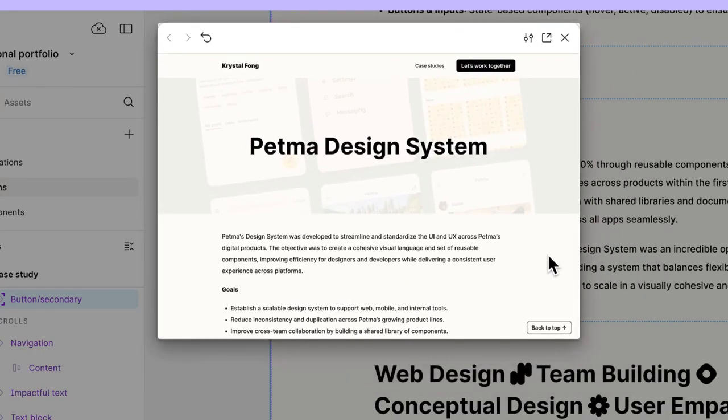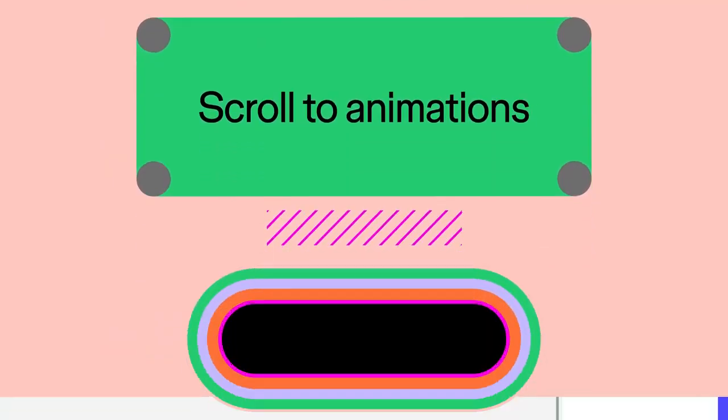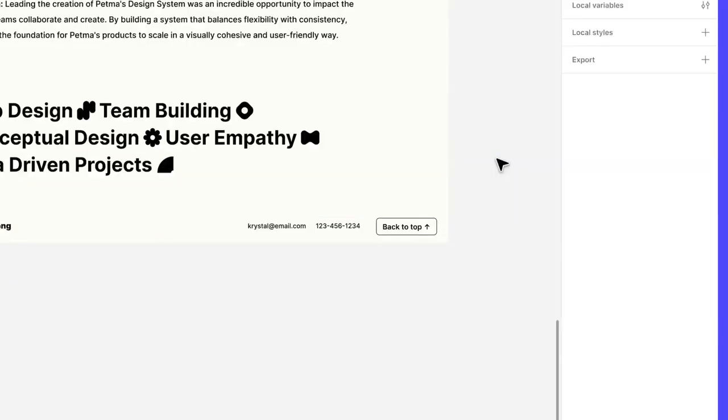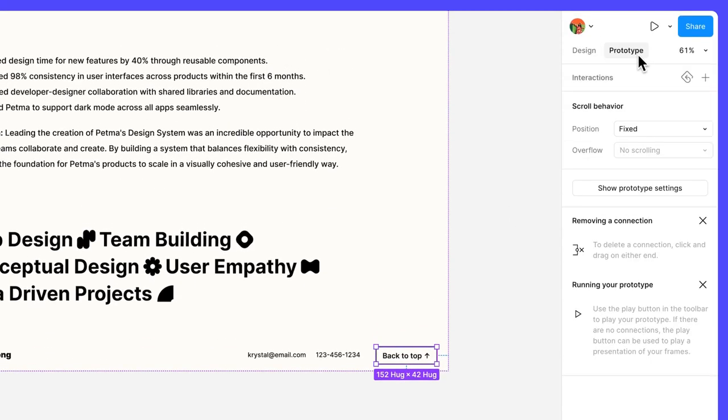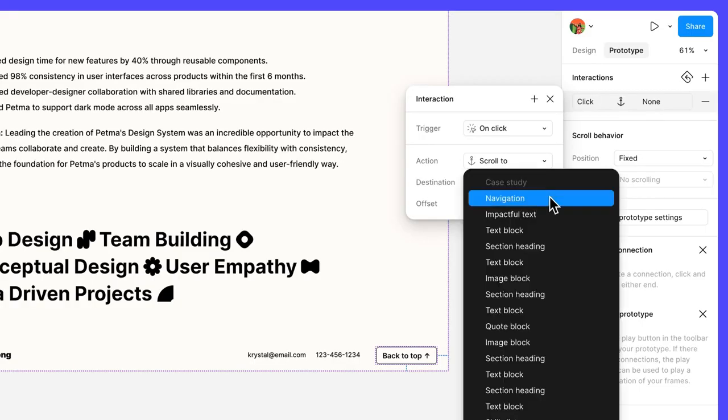Now it's time to add our scroll to interaction. Scroll to is an action that tells Figma to move the user to an object within the same frame. Select the button we just added and add a new interaction from the right sidebar. Keep the trigger as onClick and change the action to Scroll to. Since we want this button to take a user all the way to the top, we'll choose Navigation from the menu as the destination, or where Figma should scroll to.